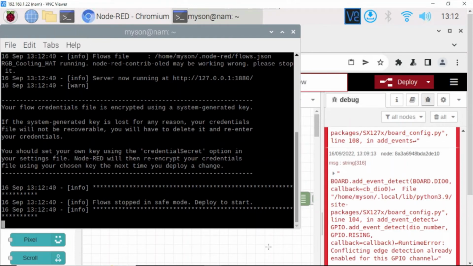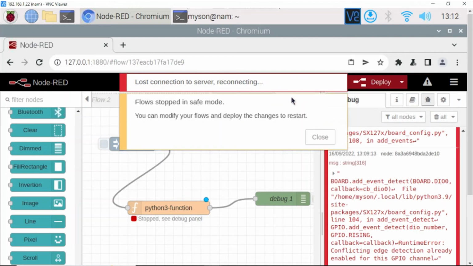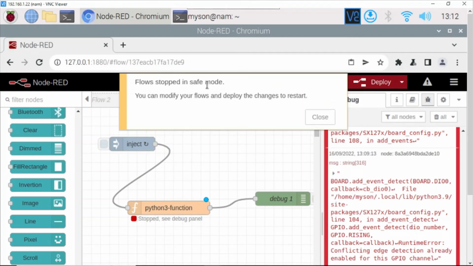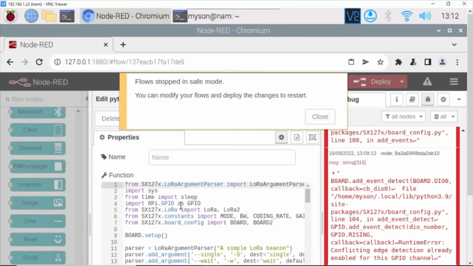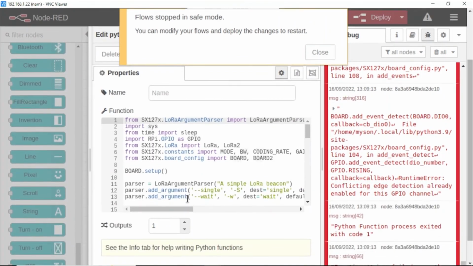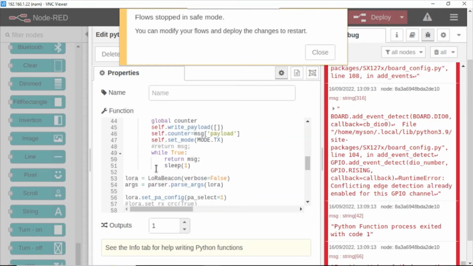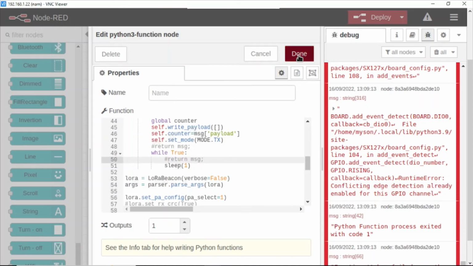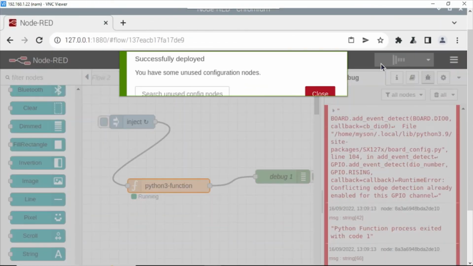Okay. Flow stop in safe mode. And now you can do. You need to make your Node-RED flow correctly before deploy. Done. And now you deploy it.